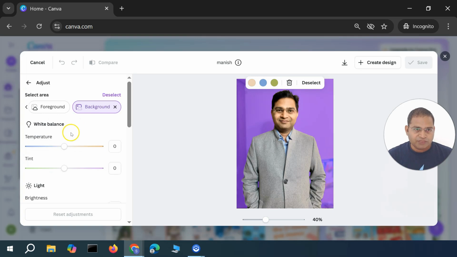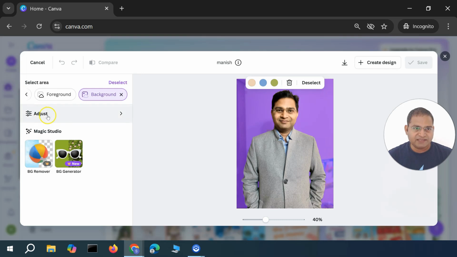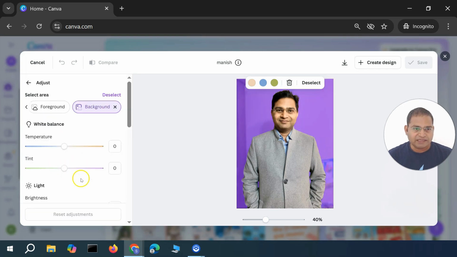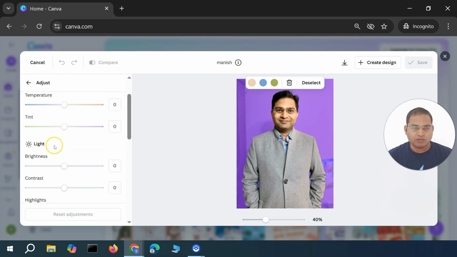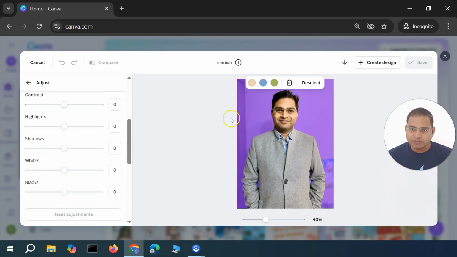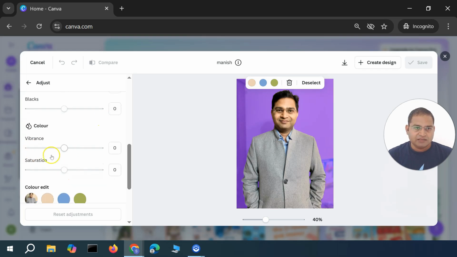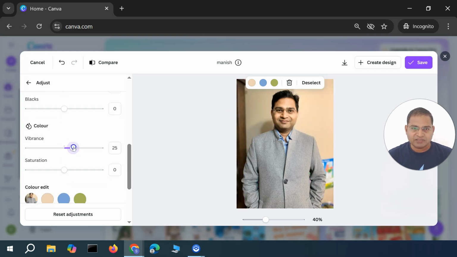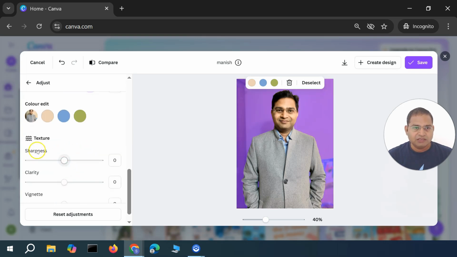So if we simply have to go ahead and adjust the background, we have selected the background and we go back here. You will see the adjust option is there, and in the adjust you can control the brightness, contrast, highlight for the background that we have selected, right? The color, vibrance, etc. So you can go ahead and change the color, change the texture, sharpness of the background, right?